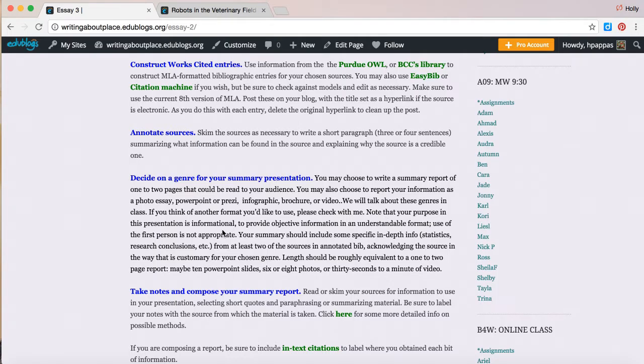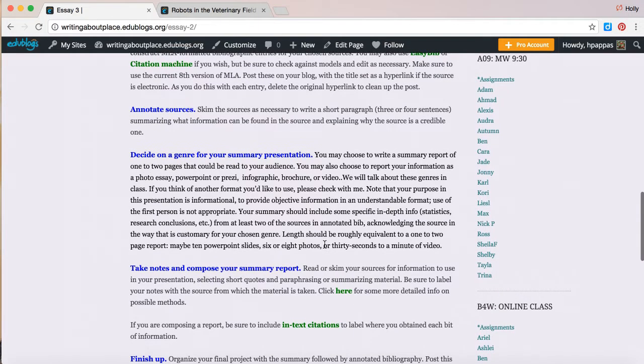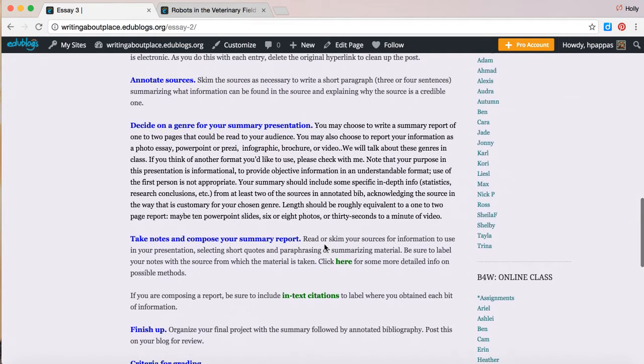Remember that your purpose is informational, to provide some objective information in an understandable format. No first person, no memories of your days on the playground or watching your kids on the playground. Keep it to fact-based information to try to convince these people of the necessity for renovating this old playground and the benefits that the kids in the community will have from it. Okay, I think the rest of it is pretty straightforward.